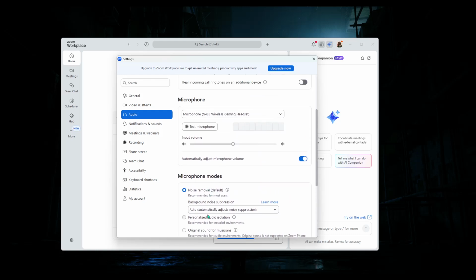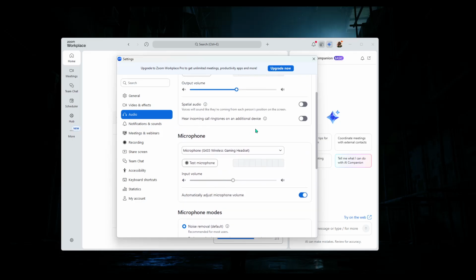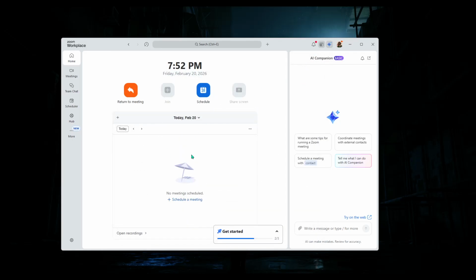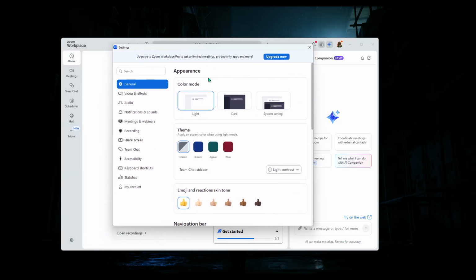Once you've selected the devices you want, you can close the settings window. Zoom will remember your choices for future meetings. That's all there is to it. Open Settings with the gear icon, go to Video and Effects, and select the device you want to use. With those quick adjustments, you'll join your next meeting looking and sounding the way you expect.